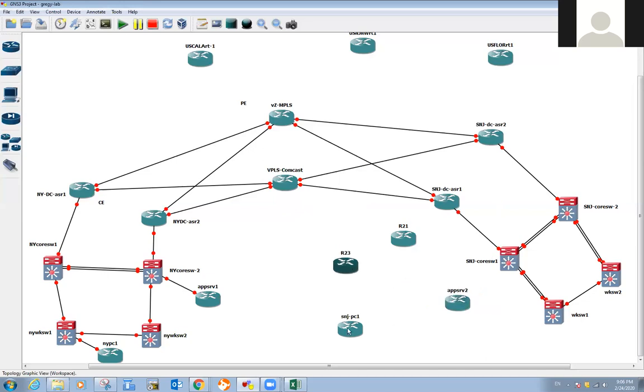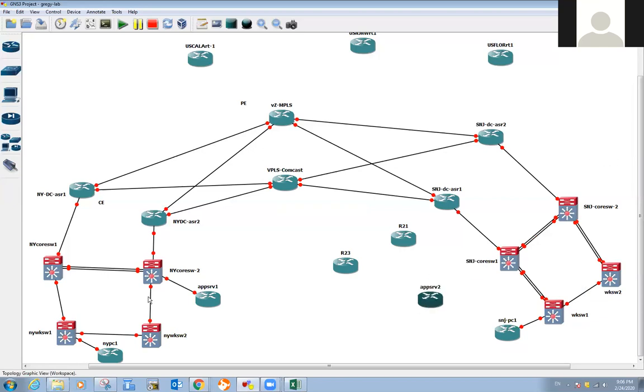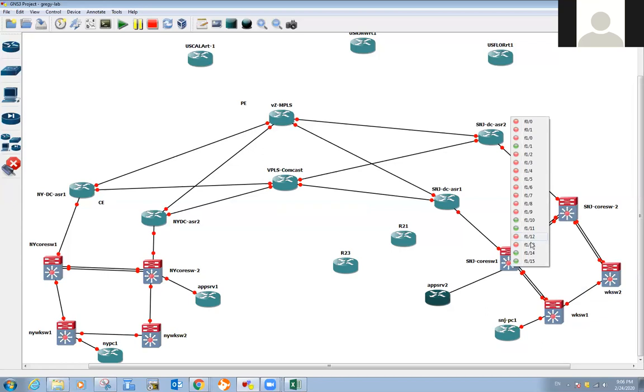Okay, so this is quick. We connect it. This is workstation 1. And then we can try this one, which is connected to core switch 2, and this will be connected to core switch 1.